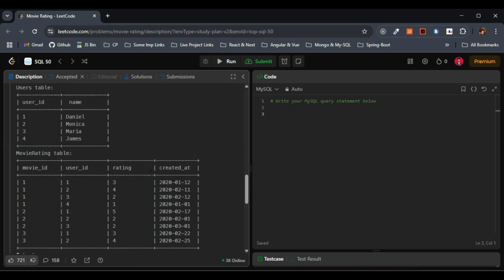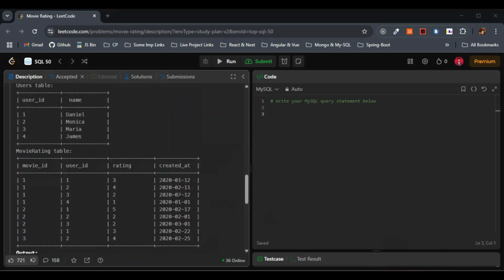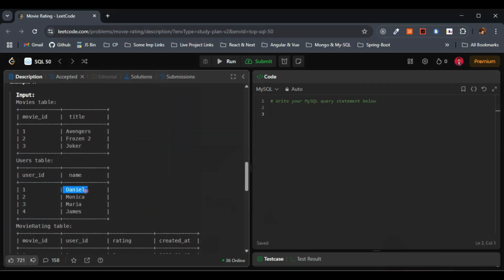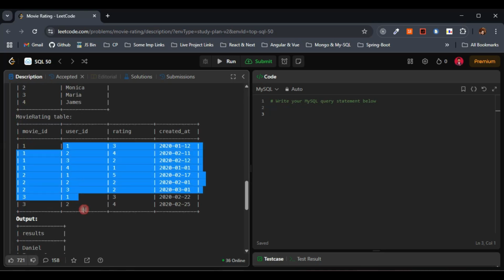Here we need to observe one thing. We have got the output Daniel and Frozen 2. Let me remove this. Daniel and Monica, I'm speaking of user ID 1 and 2. We have user IDs 1, 2, 3, 4.